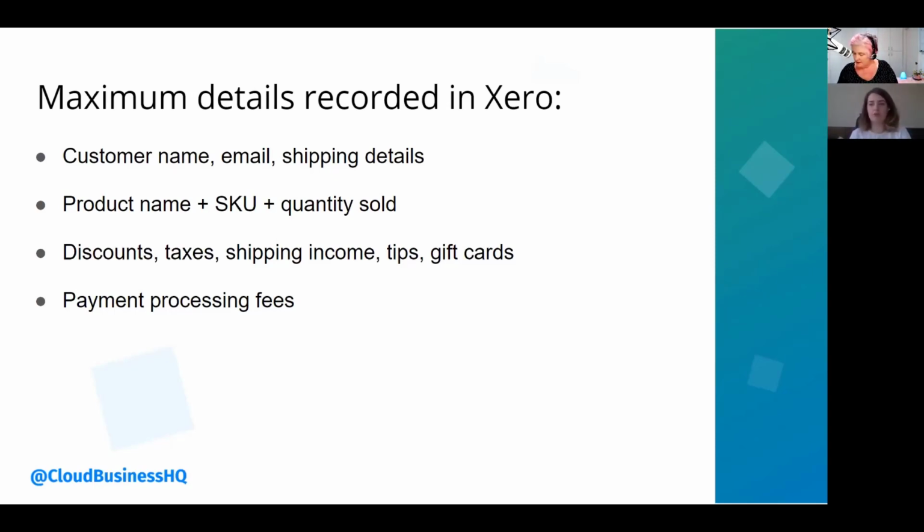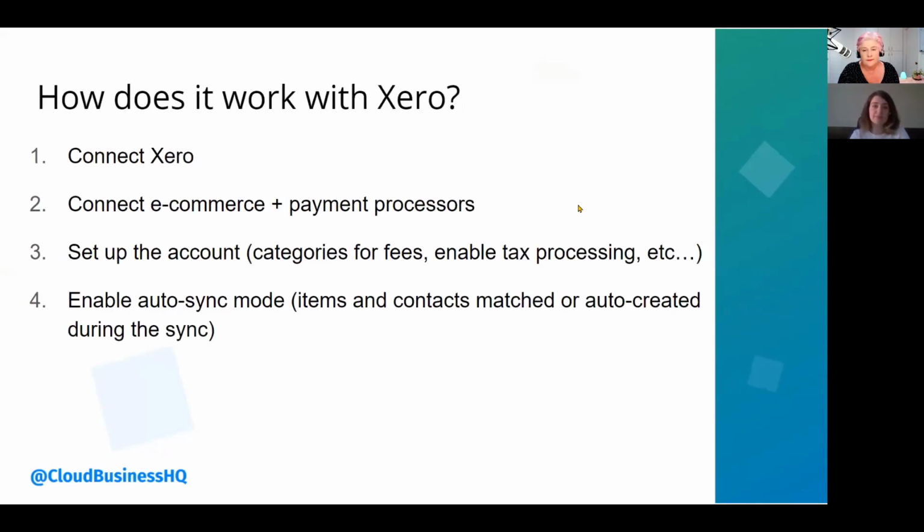You can switch it off, but if that's needed, you can make sure Synder grabs all the details. And I'm not just talking about fees and the total of the transaction and refunds and chargebacks. I'm talking about customer names and email and shipping details, as well as product names, SKU if any, quantity for sure, and details like discounts and tax and tips and maybe gift cards. So all of this will be reported properly to Xero, as well as the processing fees for sure. So this is in terms of the level of details.